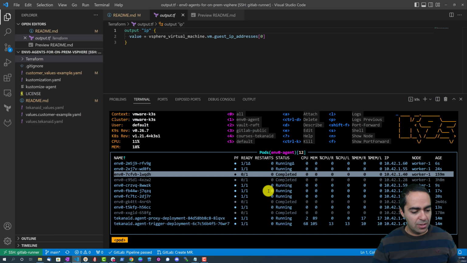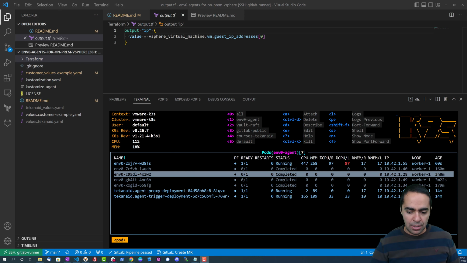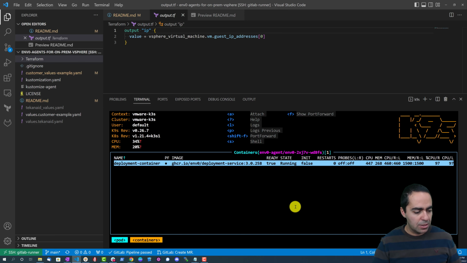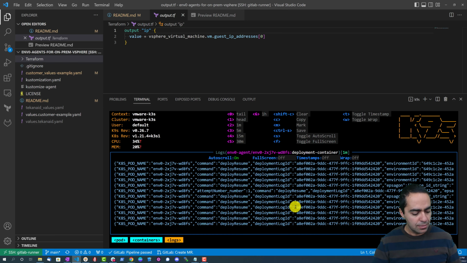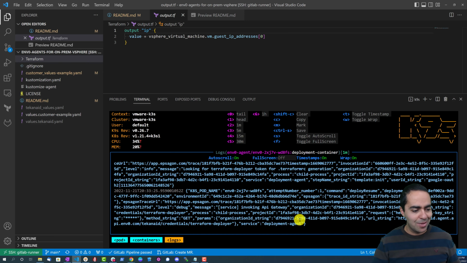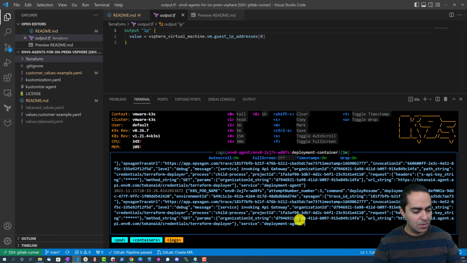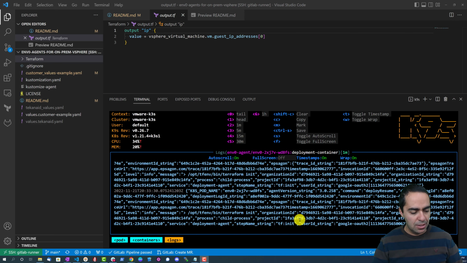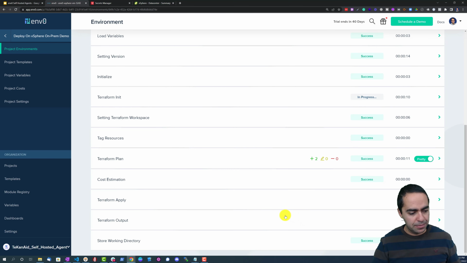And if we just give it a couple of seconds, this should start running soon. And there we go. We have one container now that's running. We can go in and take a look at our logs. Once again, let's toggle the timestamps and toggle our wrap here. That's good. And let's go back to the UI. All right. So this is continuing to work.